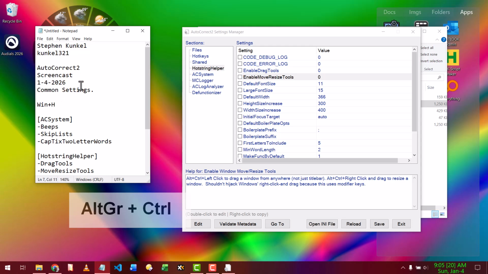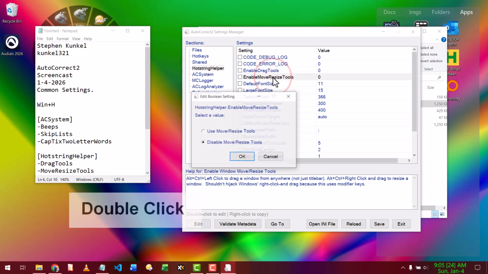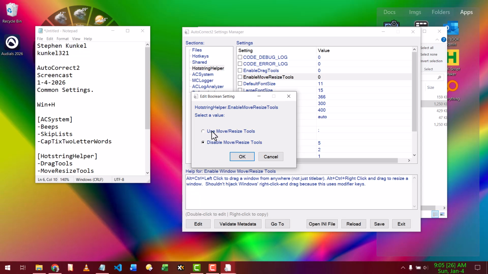All right, so that has messed people up a couple times, and so I have it set as 0 by default. On my computer, I like to use that tool, so I have it turned on, but for you guys, it's turned off by default.